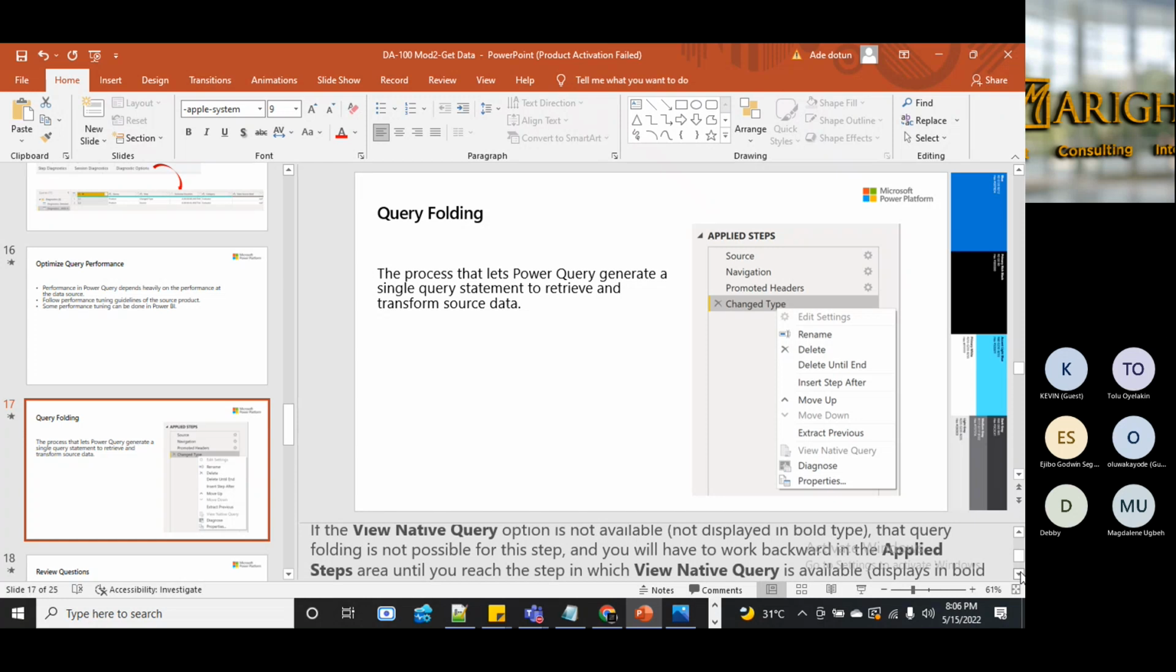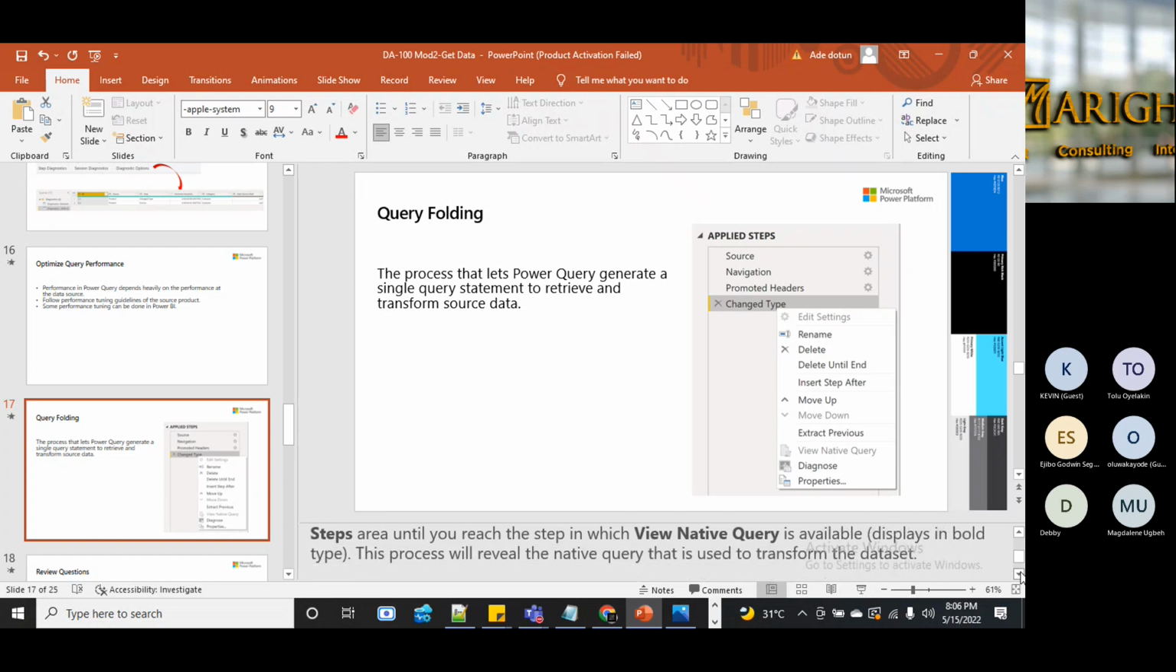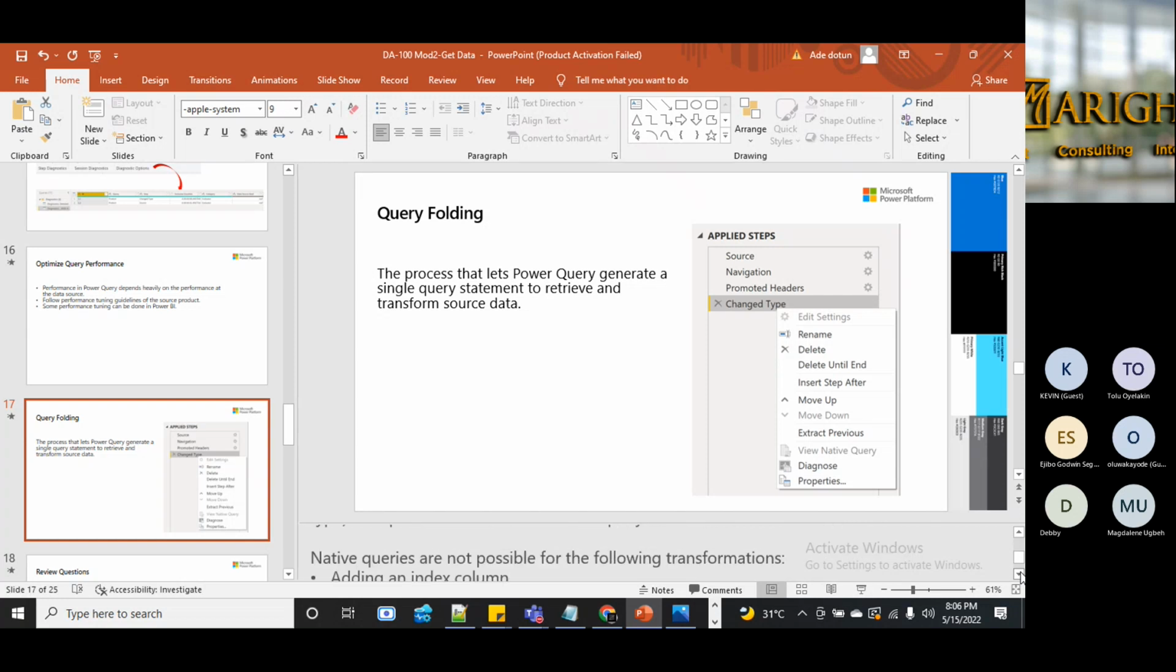And you will have to work backward in the Applied Steps area until you reach the step in which View Native Query is available. Display in both type. The process will review the native query that is used to transform the data set.